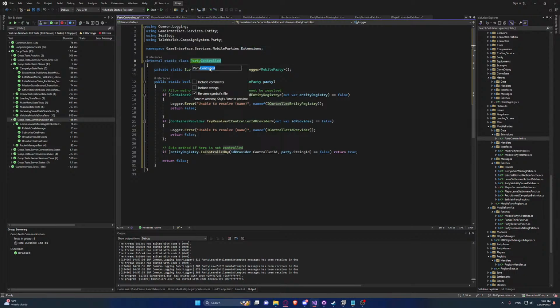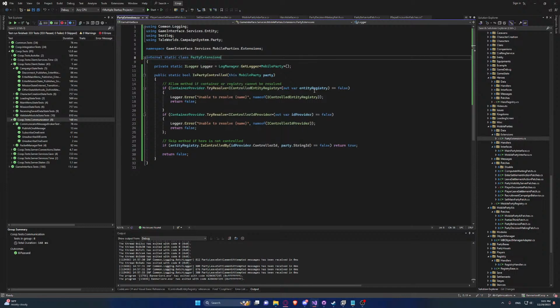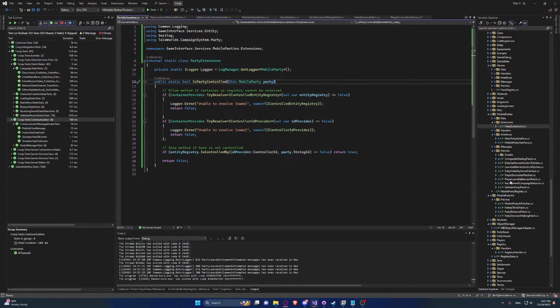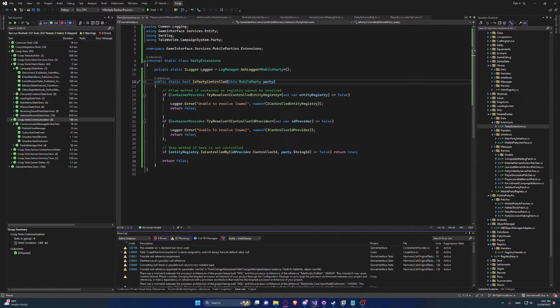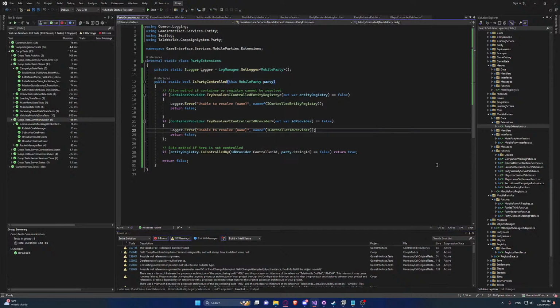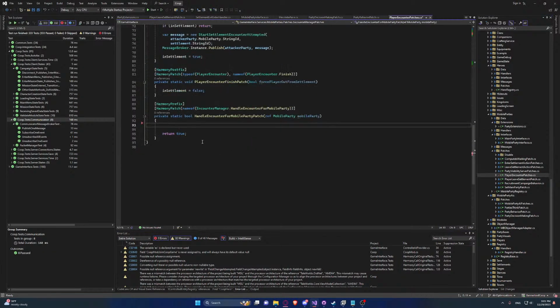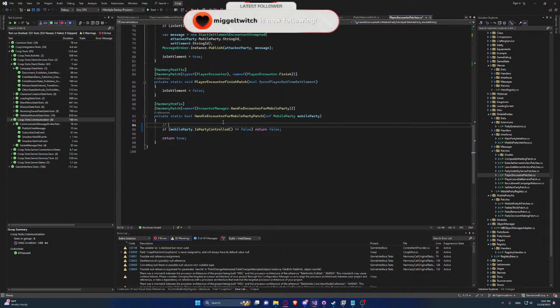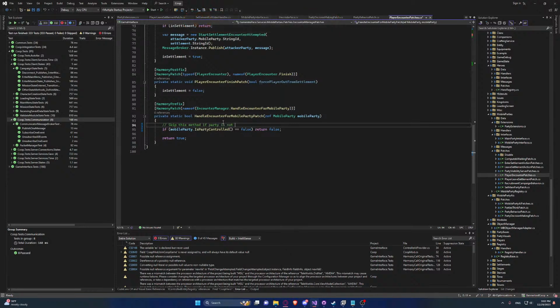I can actually rename it to this. There we go. And then now, where did I get rid of that? Wow, it's all not what I want. Here, so if mobile party dot is controlled, perfect. Skip this method if party is not controlled.